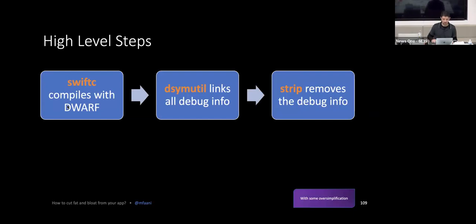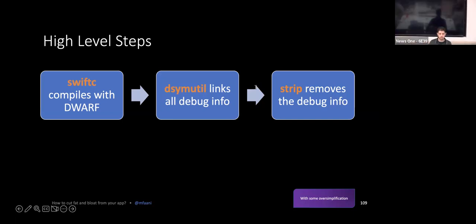So at the very high level, you compile, and then you link all your debug info into the dSYM. After that, you have to strip your app of the debug information. This is with some oversimplification, but at the high level, that's how it works. If you don't strip your app, then you're shipping your app to the App Store with a lot of extra bloat.